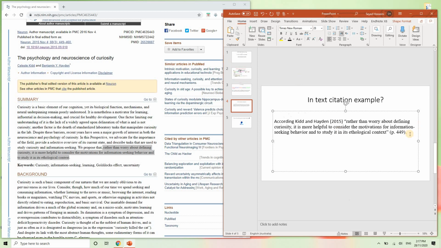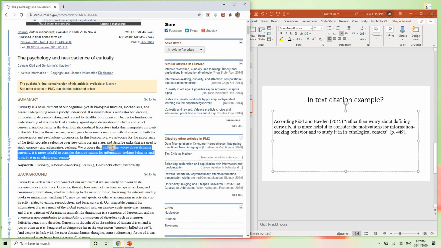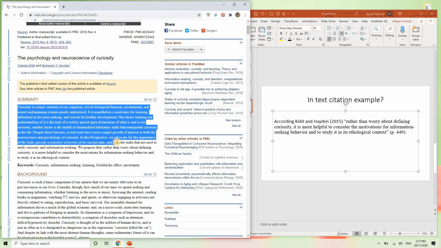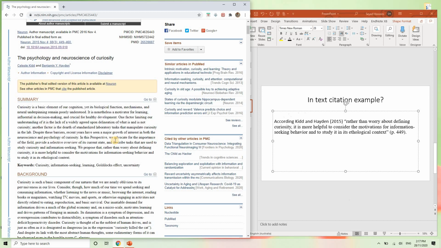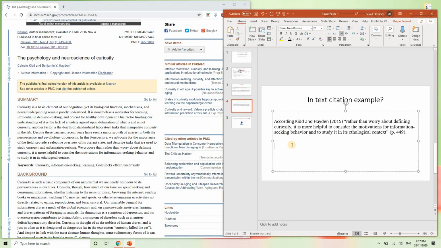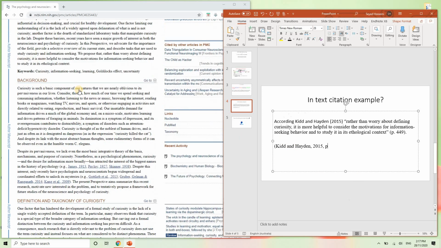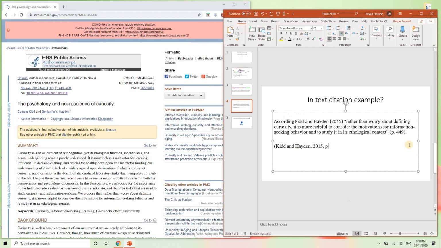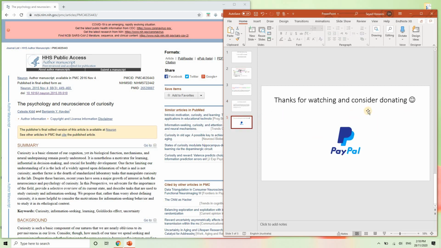So that's how you can reference it. However, if you want to use their findings or their discussion or whatever, but you don't want to exactly quote what they said, you want to make sure you write it as follows. You put a bracket, Kidd and Hayden, followed by a comma, then 2015, then the page number. For instance, you may have found some interesting things on page 445, maybe in the discussion. Then that's how you're gonna write it for a normal citation. But if you want to copy it, you're gonna use it like this. So that's all there is to it.